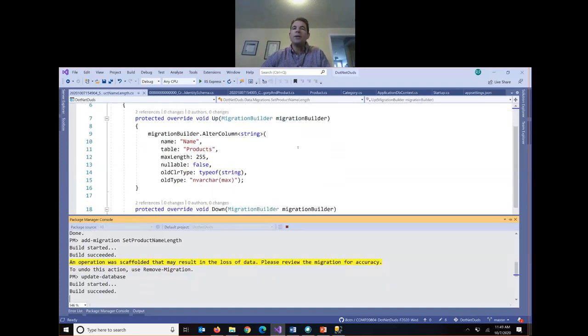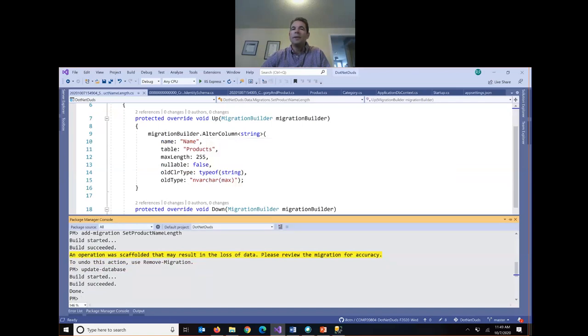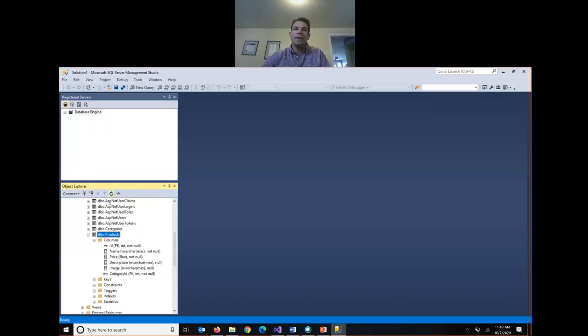And what the migration does is it runs an alter column command and sets my max length on the name column to 255. So again, if I refresh my tables now, we can see the name is no longer at max length, it's 255.